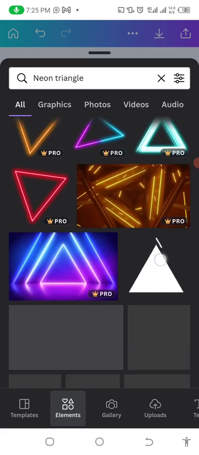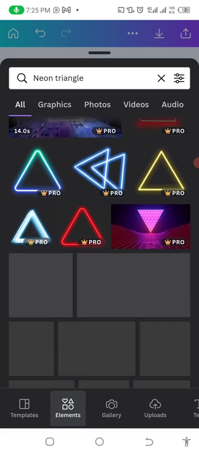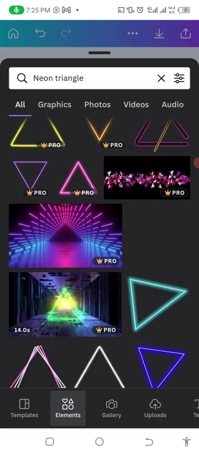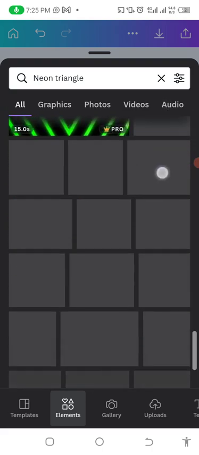You understand. We have a lot of new effects here. So you can choose any one you want, depending on the color you want. For instance, the one I selected is this one. I choose this. This one is what I choose. So you can see the different ones.